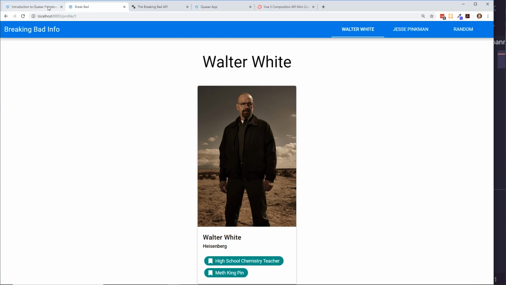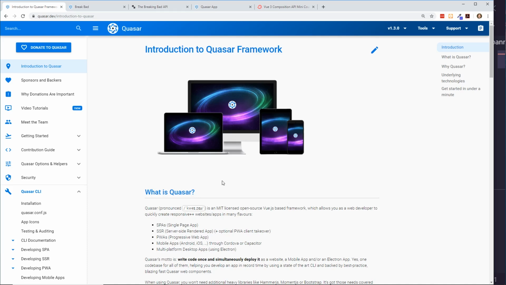If you don't know, it's basically a Vue.js based framework which allows web developers to create responsive websites in many different flavors, and it has this really cool UI library that makes it really easy to add modals, chips, and it even has different plugins you can add into it.